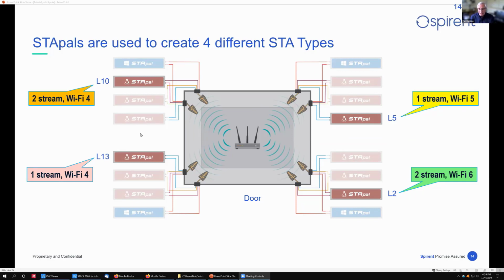So what are we going to do in this demo? In this demo, out of the 16 station pals, I'm only going to use 4 of them. And you can reveal a lot about a router from just using 4 stations. Going from the bottom right counterclockwise, there are basically 4 flavors of stations. The most capable is a 2-stream Wi-Fi 6. The next most capable is a single stream Wi-Fi 5. And then a dual stream Wi-Fi 4, 802.11n, and finally a single stream 802.11 device.